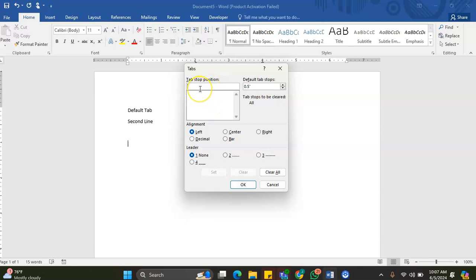For this one, I am going to set a tab stop position at 2 inches again, but this time it's going to be a right tab. And I'm going to set one, so I need to select set. I'm going to set one at 4, and this one is going to be a decimal tab. Okay, we'll work with that. And I'm going to set one at 5 inches. This one I'm going to use as a bar tab. I'm going to set it and OK.